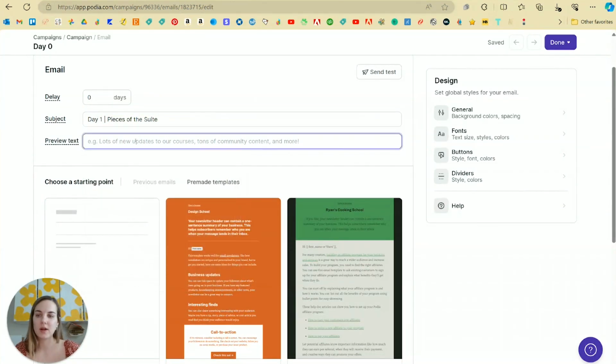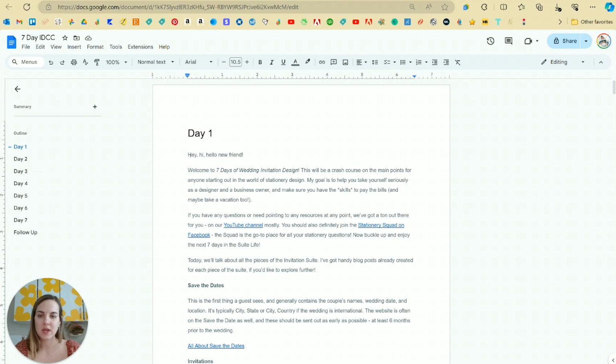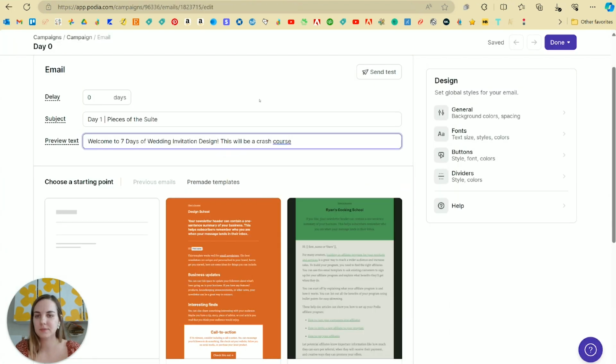And then you can use your preview text to show what's going to show in the email. You can also just use the first line of the email if you want. I have all my emails typed up right here, so I'm just going to use the first line, but not the hey, hi, hello part.